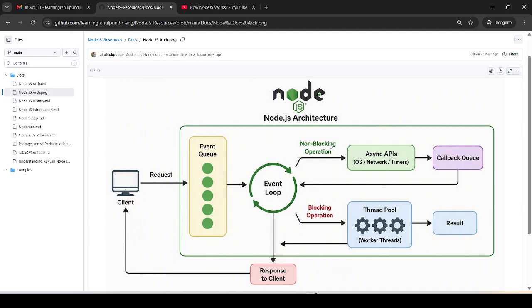I know it is a little bit difficult to understand, but you always need to remember some key points when you want to understand the architecture. The key terms are event queue, event loop, callback queue, thread pool, and worker thread. These are important concepts in interviews as well.